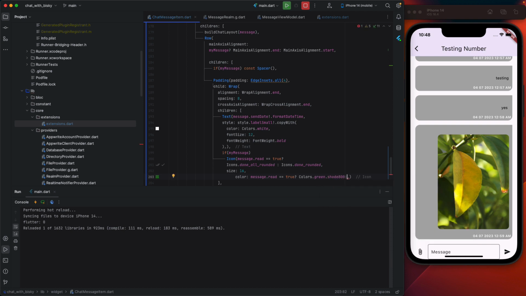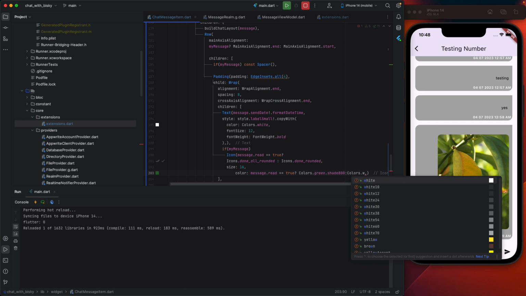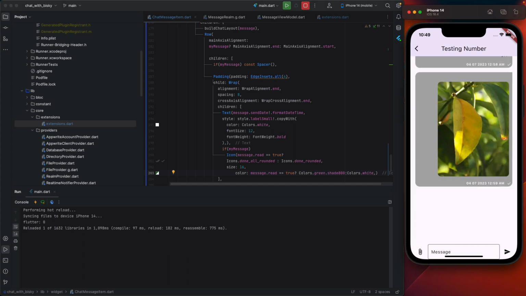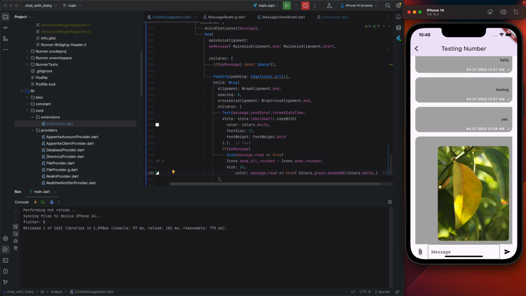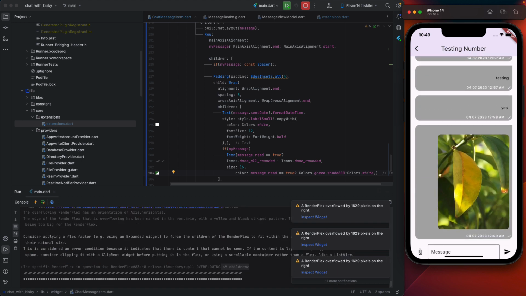Or if it's not seen, you just say colors dot white. Then we click save. Yeah, like this. We can see it's a single tick because this message is not yet seen by this user. So once it's read, it will be 2 green arrows. So don't worry about these errors.